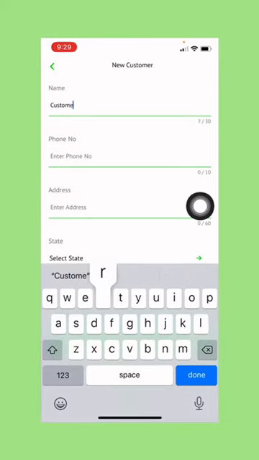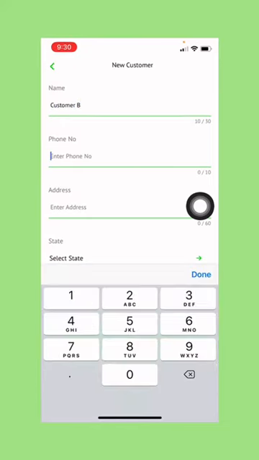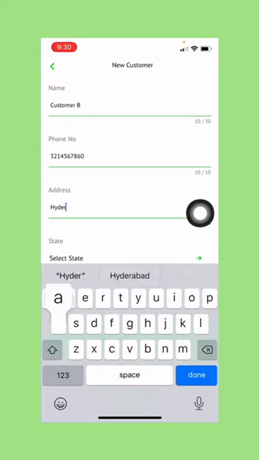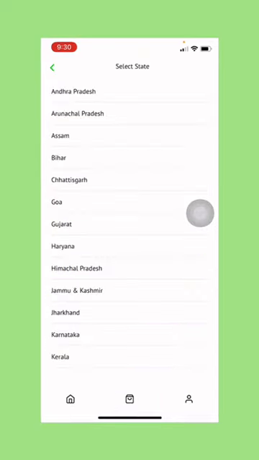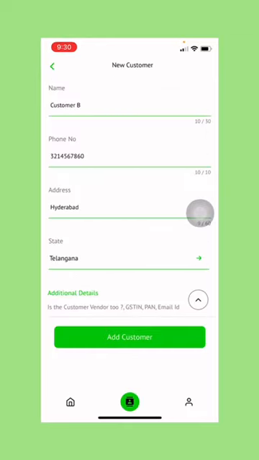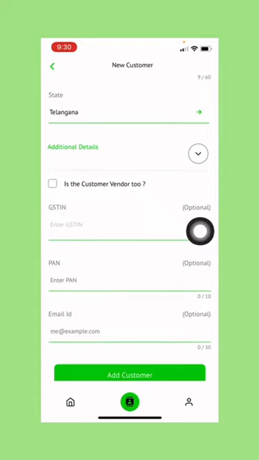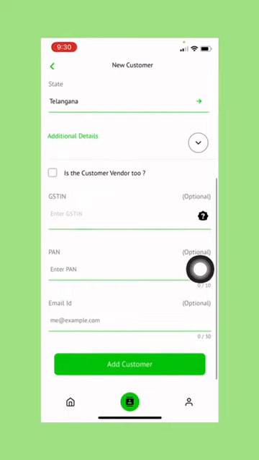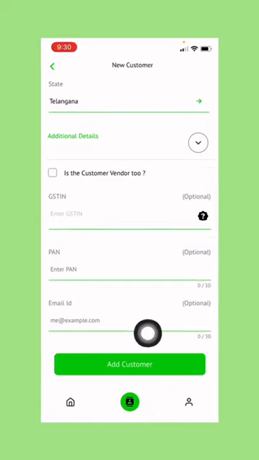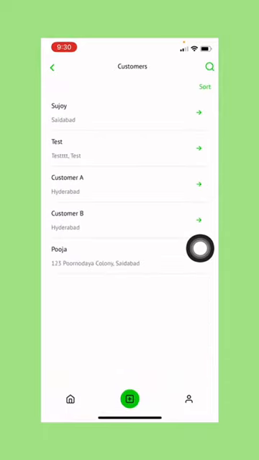I'm going to enter it as customer B, and the phone number is required, so I'm just adding a random number here. I'm also going to add the address and select the state. You also have other options like adding the customer GSTIN, PAN, and email address. You also have the option to make it a customer as well as a vendor, which I will show in the subsequent series on what exactly vendors do and what functionality we have. Now I click on add customers.